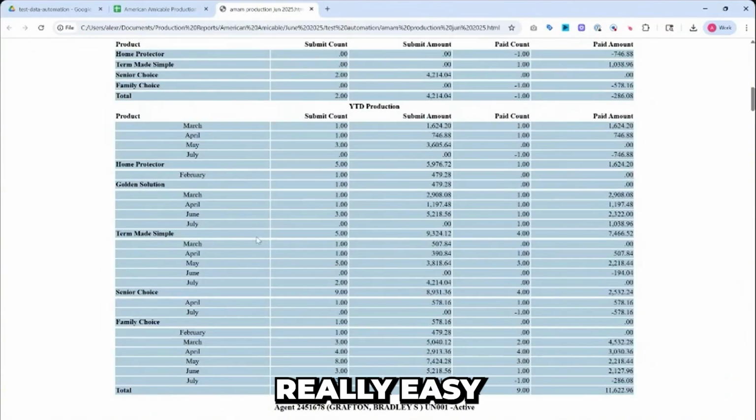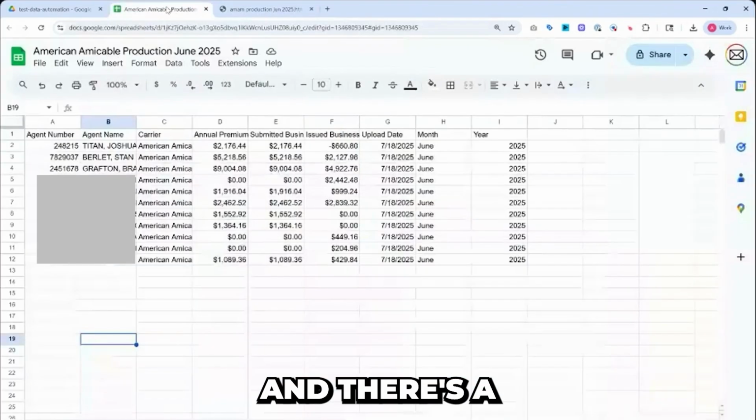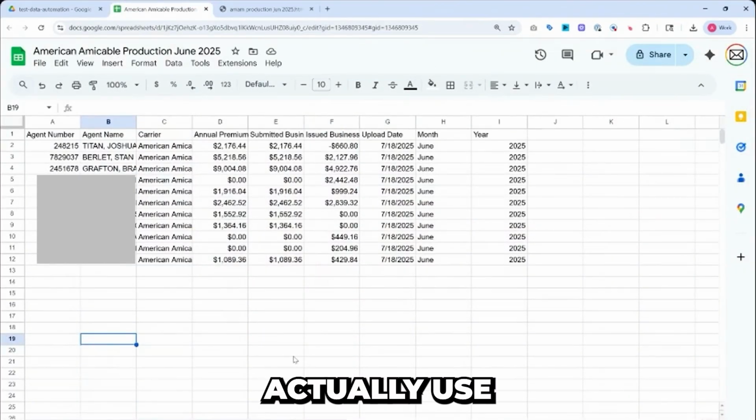This is not really easy to work with, and you're essentially going to have your employees sitting there all day copying and pasting numbers off of this. And there's a much faster way to do this. But you can actually use this process for a whole bunch of other different file formats as well.